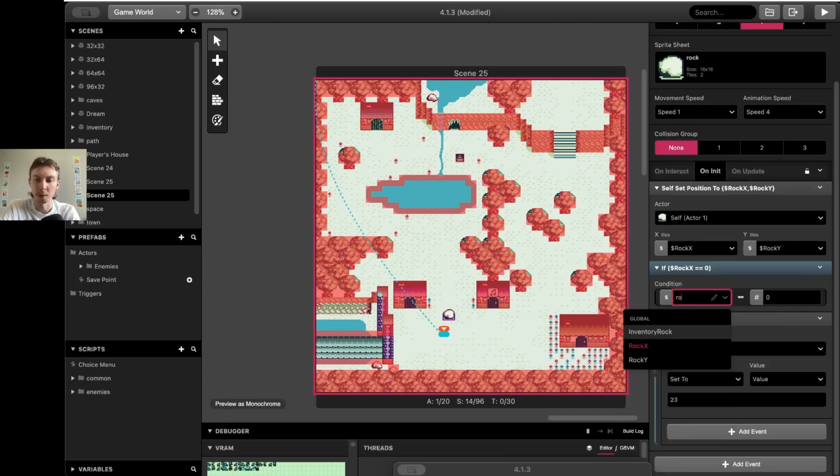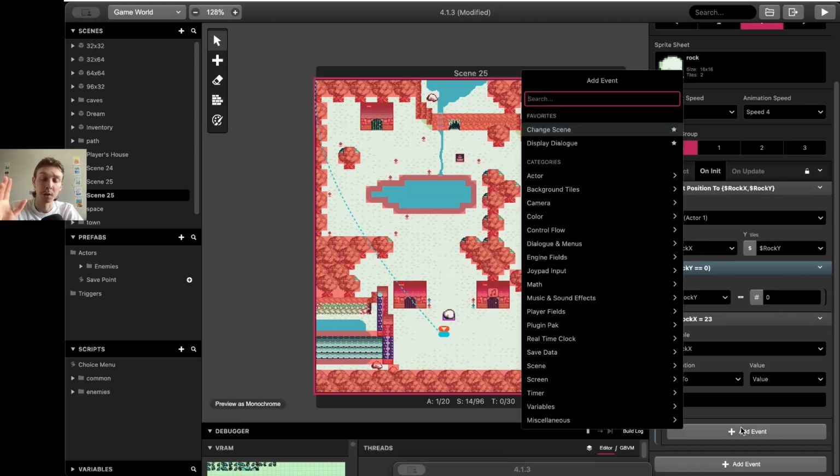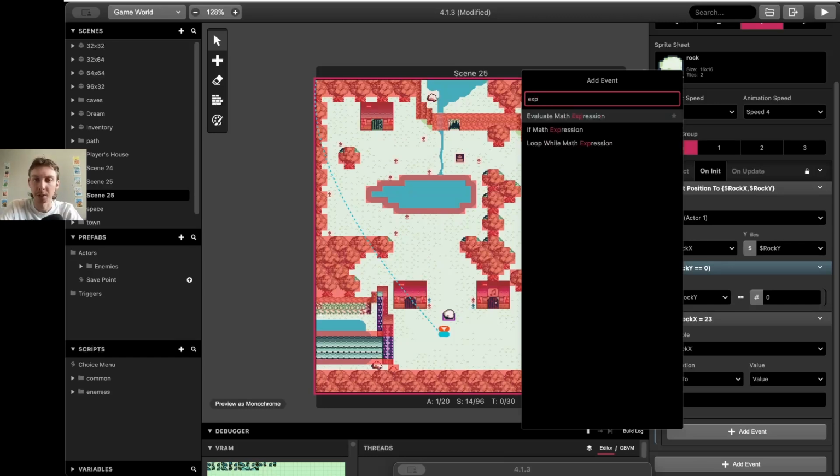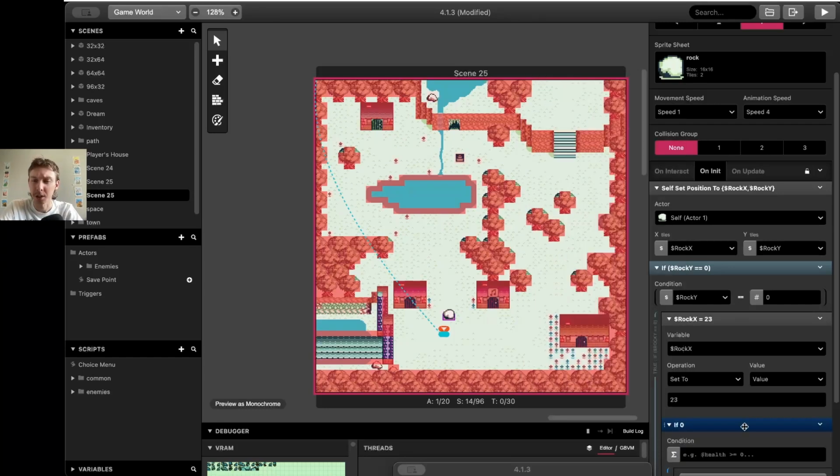So let's go on rock y. This might not make sense right now, but the idea is that when the rock is up here, at the very top of the screen, actually, scratch this. I'm going to do an expression so I can show you guys an expression. So let's type in expression, evaluate math expression, or if math expression.